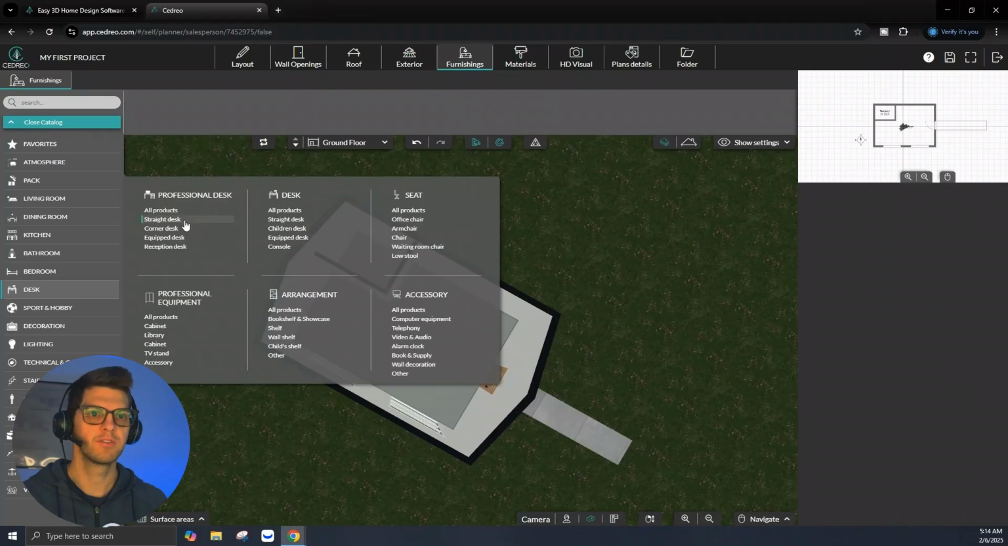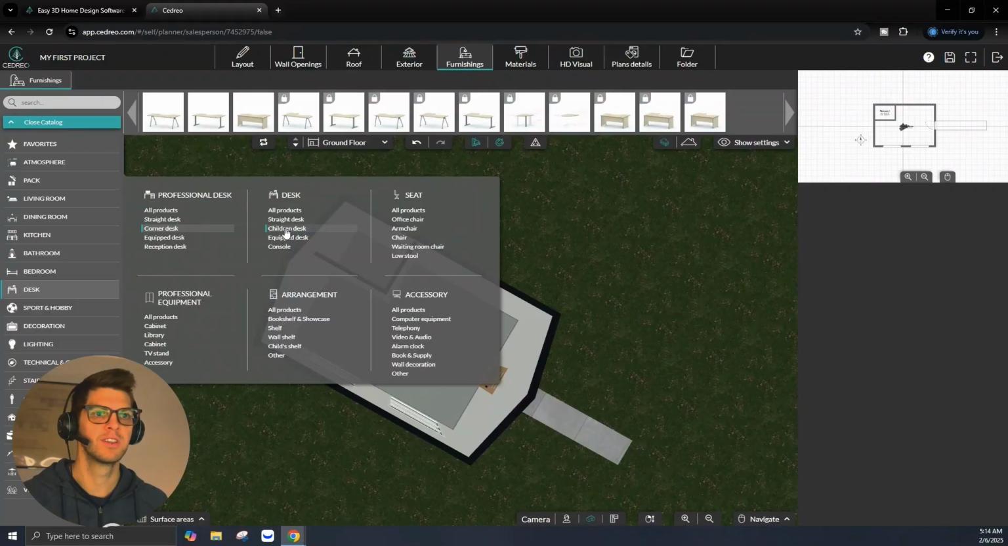So, all right, let's find a nice corner desk. Again, guys, how many options do you need? This is just incredible. A children's desk. I mean, it's truly amazing. And then you can see how many options pull up with this.